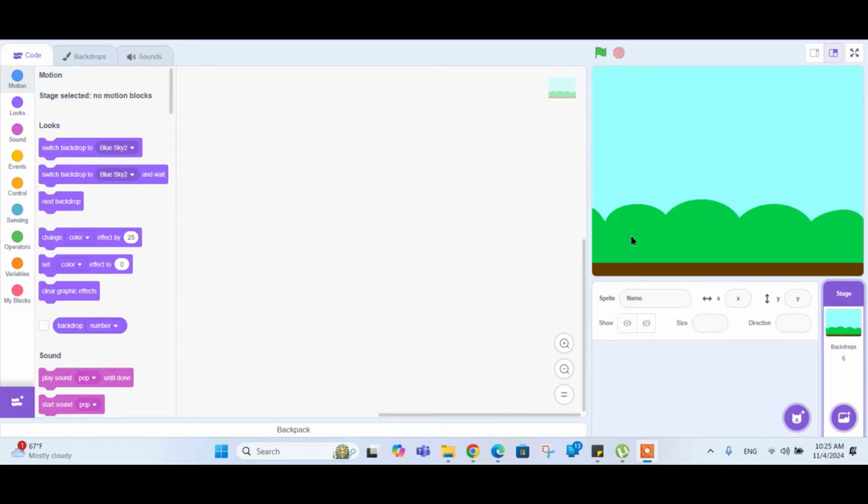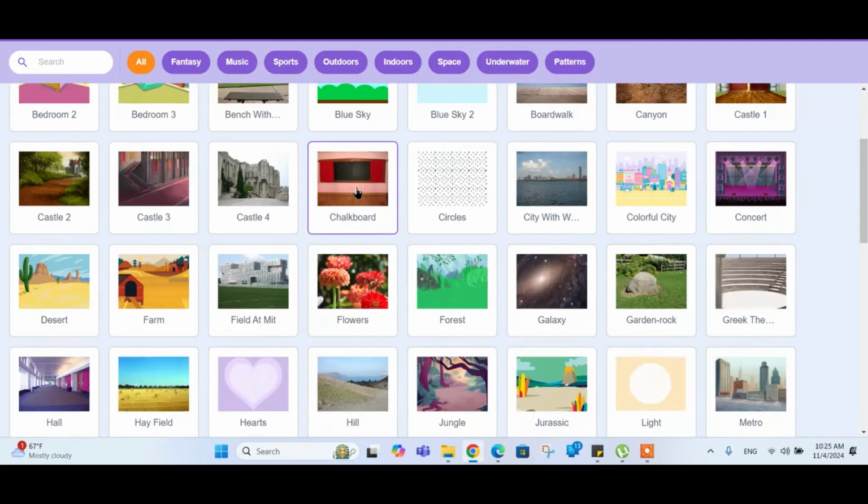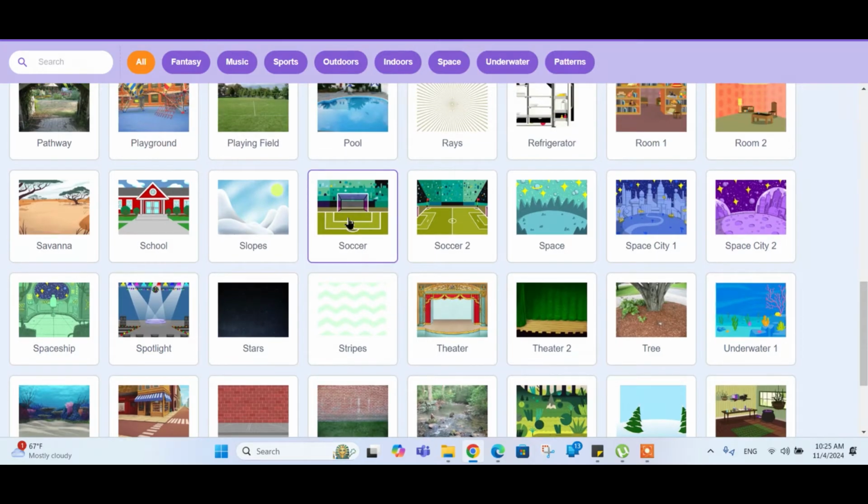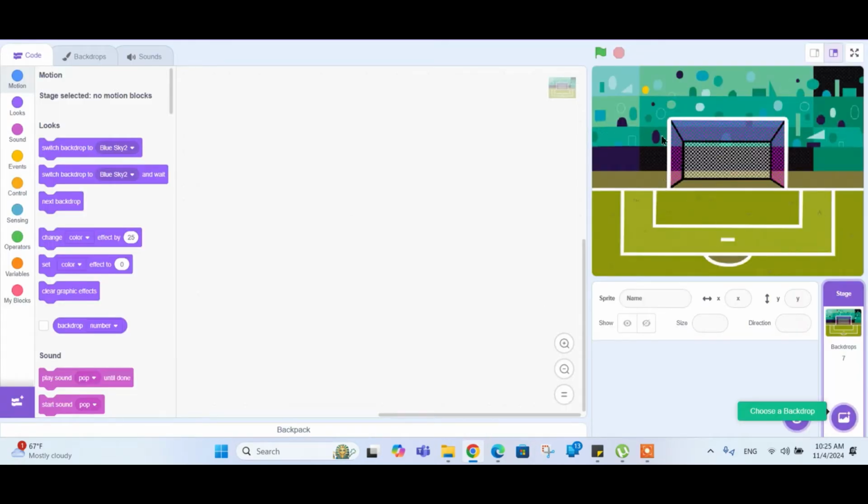So first of all, let's select our background. We want the soccer background here. Let's scroll down and we have the soccer background. Just select it. Now let's move towards getting our sprites.